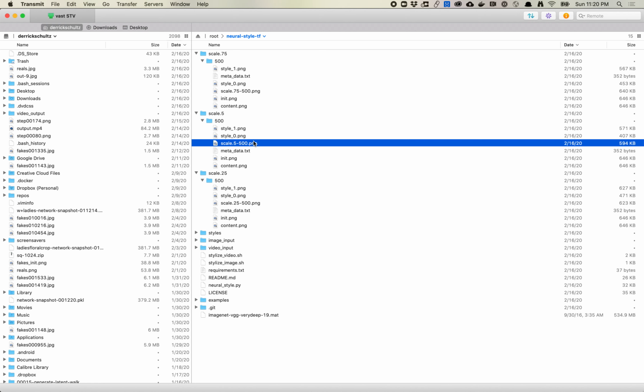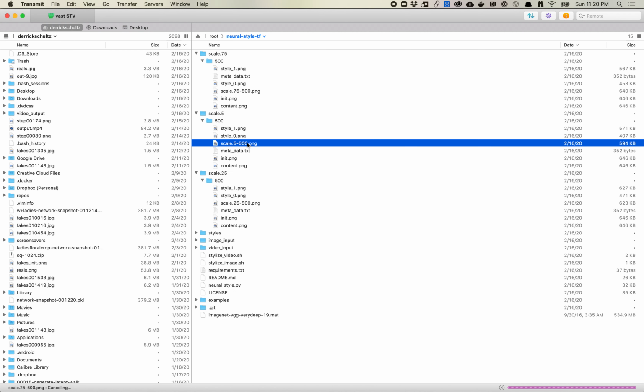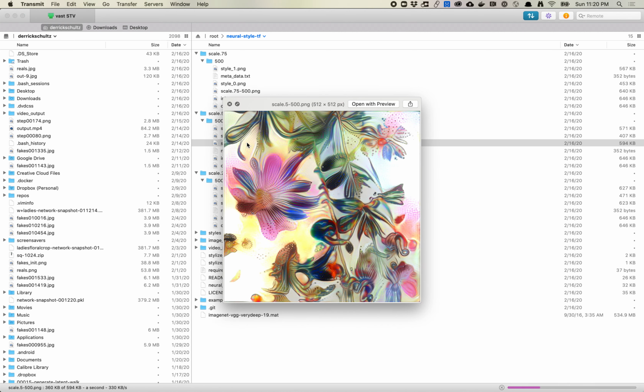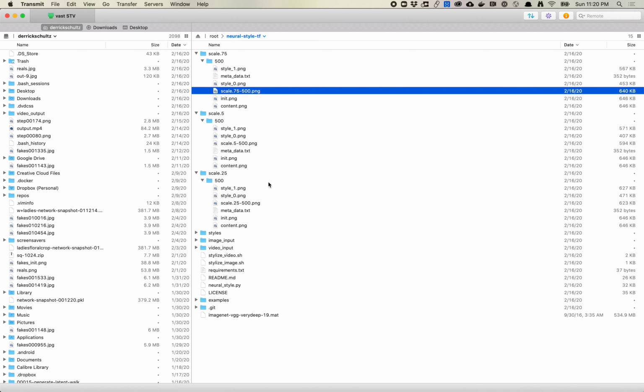I actually went through and looked at a couple different scale versions, and decided that what I like the most is 0.5. That's pretty nice. I think I actually like this version best. Actually, let's open them together and look at them.